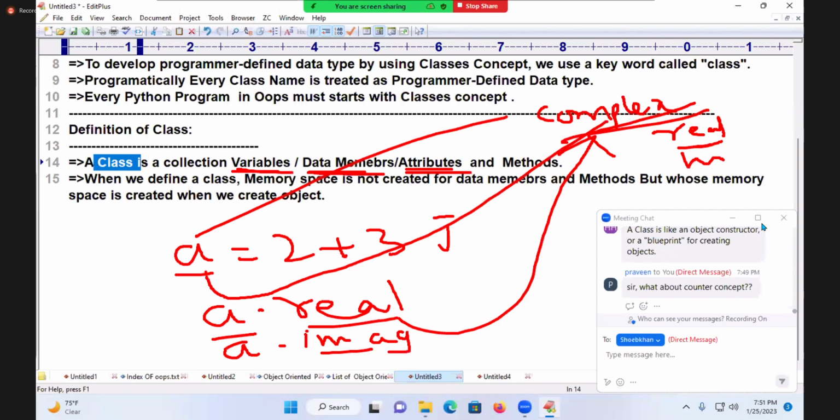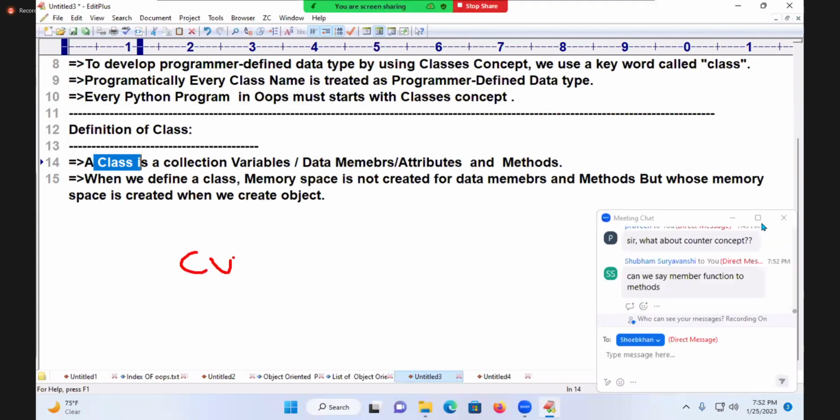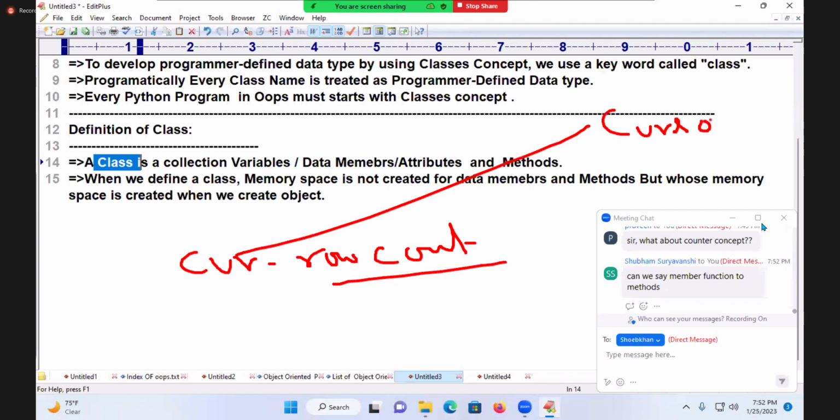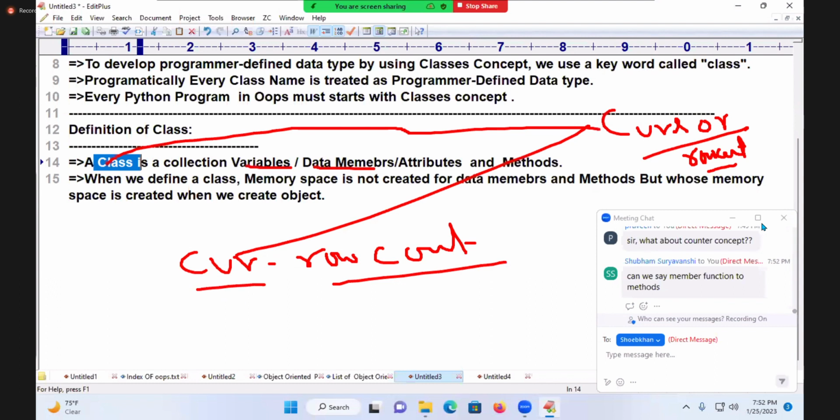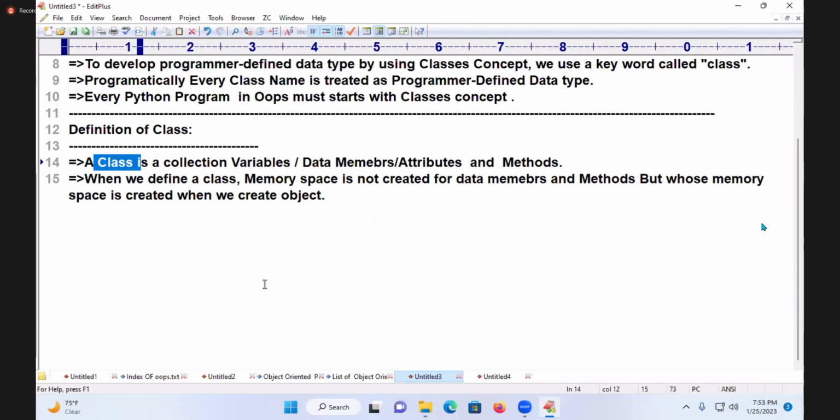Old story. And previously I told you one more also. cur dot row count. What is row count? Attribute. Cursor is an object of which class? In the cursor class, what is my attribute? Row count is called variable or variable name inside which class? Cursor class. That I can access with respect to its object. Already discussed. Everything is there in the notes. Coming to that: when we create an object, whose memory space is created?